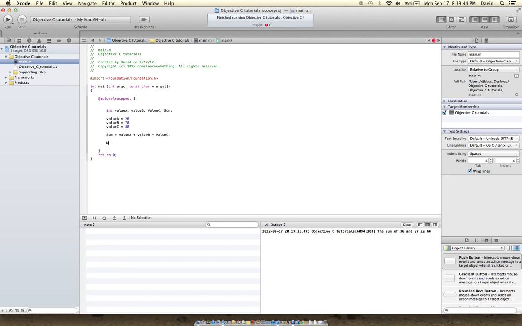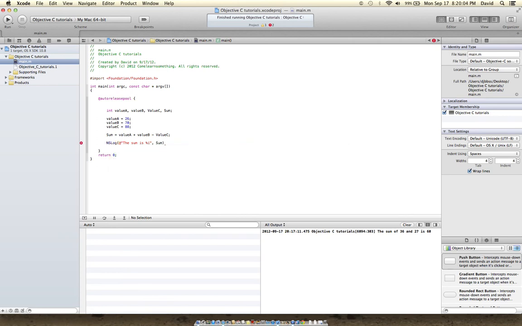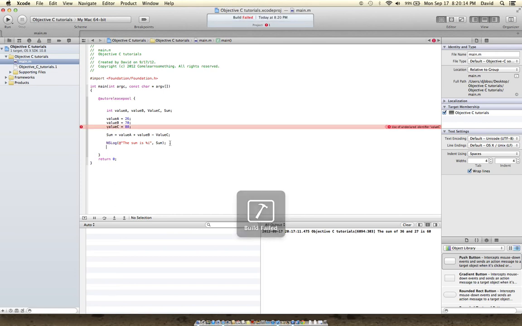And now what we do is NSLog it. Now the sum is, and we put %i as a placeholder for an integer. And then we just put a comma and sum, make sure it's the capital S, because that's what we used up top. You don't have to use a capital S, it just happens to be what I used. And you follow up with a semicolon, and let's run to see what this actually is. It wouldn't be the sum at this point, it would just be the result.